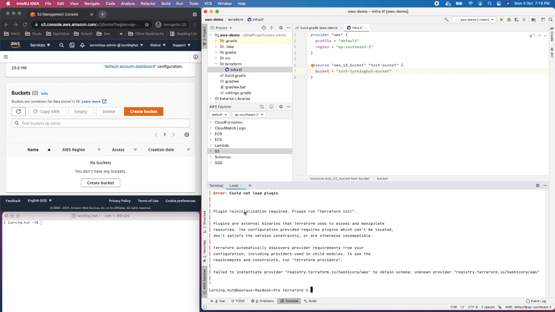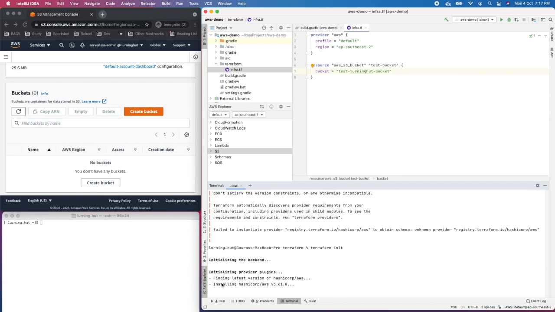I tried to quickly plan, and it gave an error because I did not initialize the Terraform directory. So I'll just say terraform init. This might take some time. In the meanwhile, let me show you the AWS CLI. The aws s3 ls doesn't return anything, and there's nothing in the console. There's nothing in the Explorer. So we saw in all three sources, there's nothing in the S3 bucket.